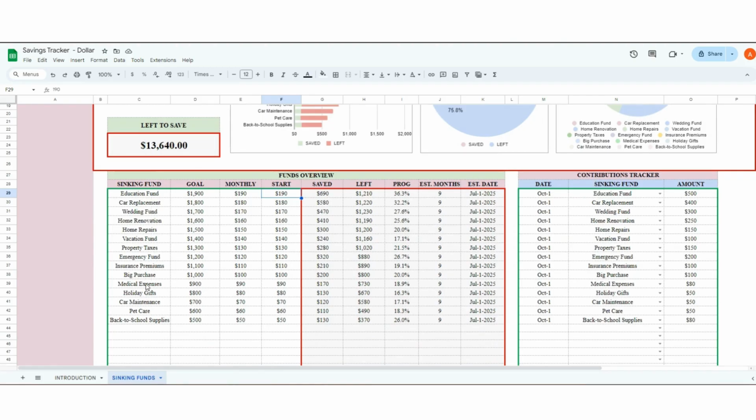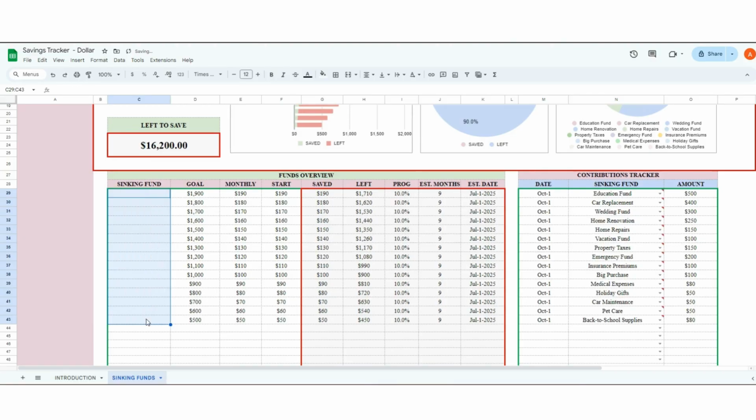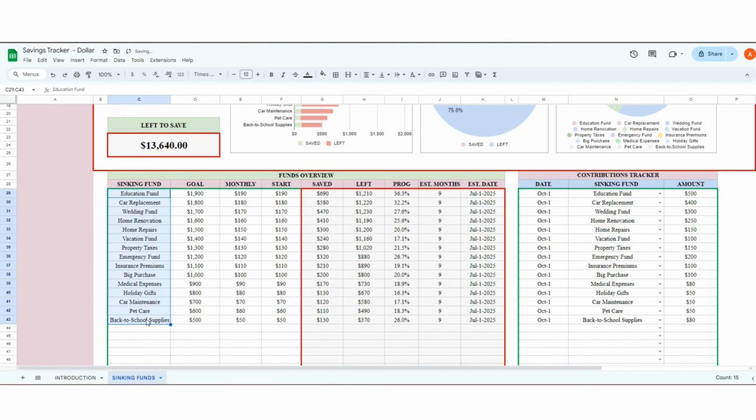Now, some of them may match with you or may not match with you. That is why you can change any of that and all of that as per your requirement. If you want, you can just delete all of that and put whatever sinking fund or saving fund you want to do for yourself. Okay, so for the demonstration purpose, we have these 15 categories of sinking fund with their goal amounts and monthly amounts as well as the starting amount.